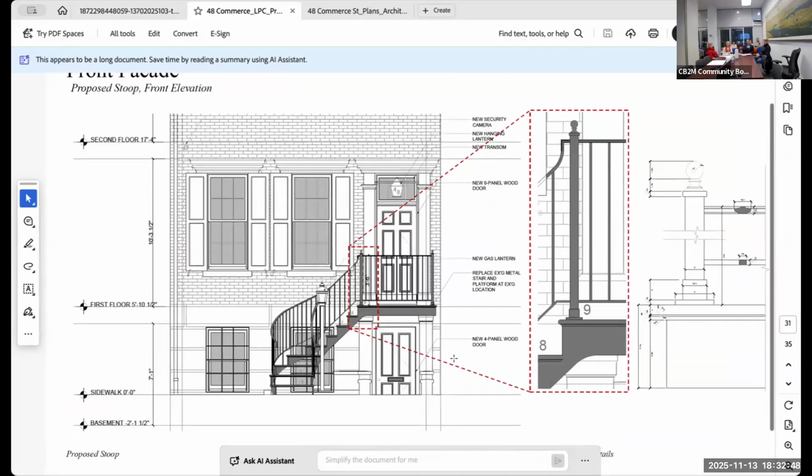So we do want to replace the stoop in kind, but improve the details. So we have a nice nosing on our stair treads. We have nice posts and ball finials. And we're also making this more compliant where the handrail is at a compliant height.